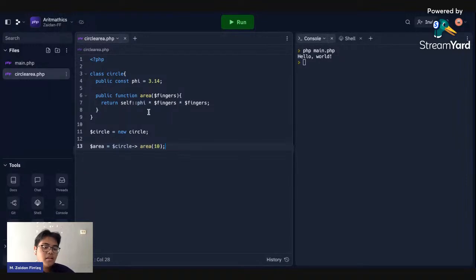If we think about the result for a circle that has a 10 centimeter radius, it will be 314 centimeters area. Let's test it. If you want to call the result, you can type echo and call the area.